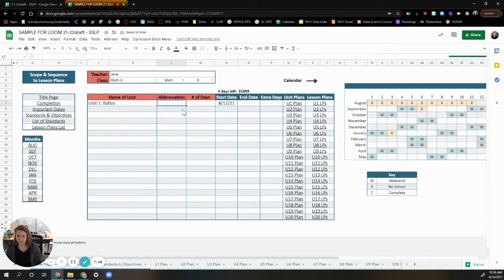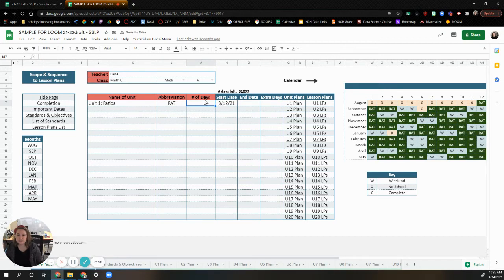And we need an abbreviation. Abbreviation should be like 2 to 3 letters, numbers, or whatever long. So I'm just going to put RAT. It's a great abbreviation. And number of days, this is only number of instructional days. So you are not including weekends. You are not including days where we have special things going on, holiday breaks, anything like that. So I'm just going to put in there 21 days.